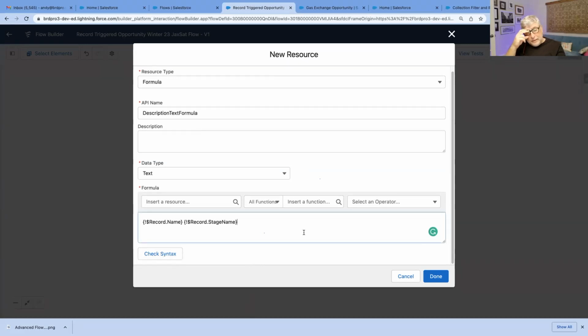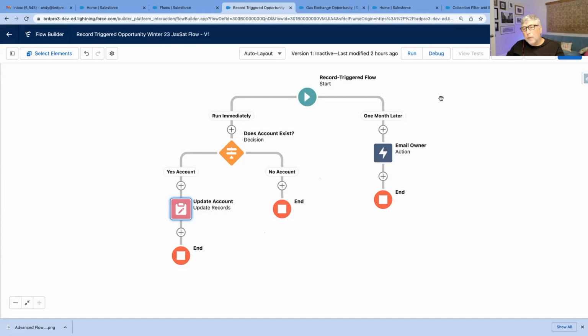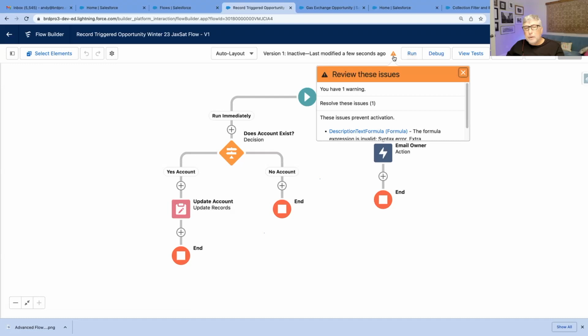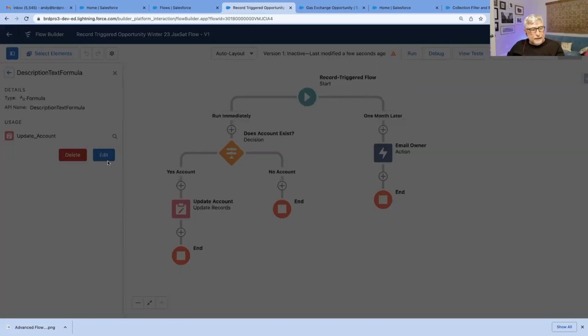So $Record.Name, $Record.StageName, and then let's combine this with description, because this was supposed to be a description string. So let's say you wrote it this way, which has a bunch of errors in it, and then you saved it. You would click Done, and then you would save, and it was going to show you here, look, your description text formula has a syntax error in it. So you don't have to wait that long anymore.